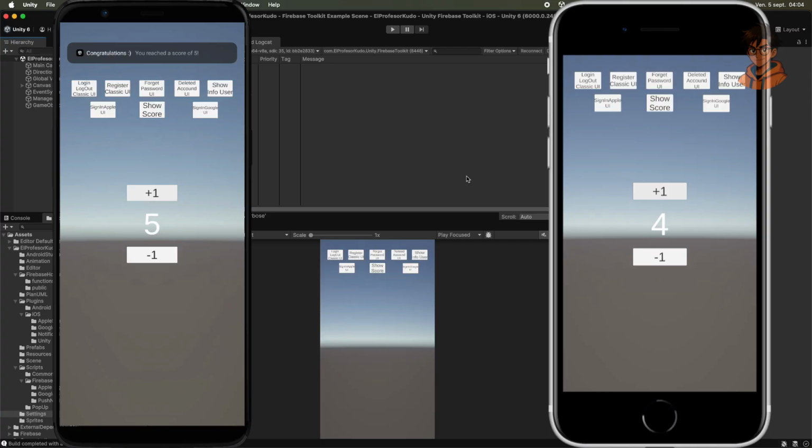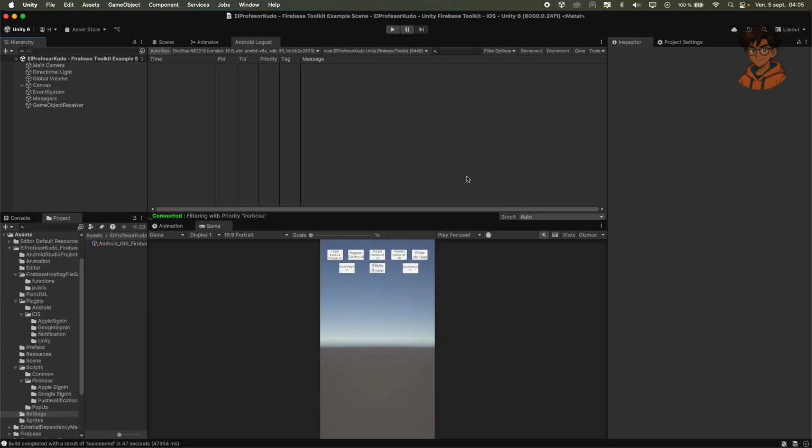And as you can see, you can hear, "Congratulations, you reached a score of 5." And we got my custom sound from Detective Conan. We will do the same for the iOS. And as you can see, we got the same thing. Okay then, so there it is guys, the push notification with Android and iOS.